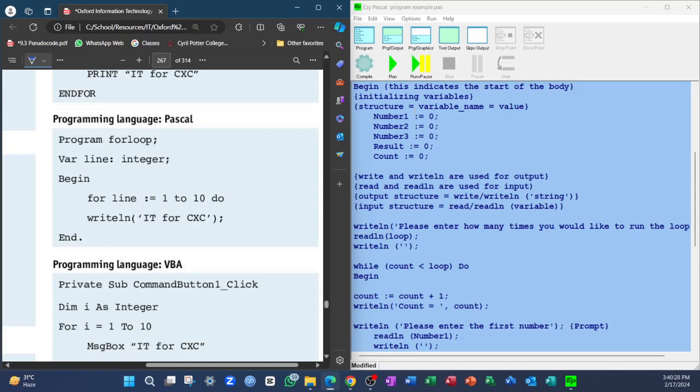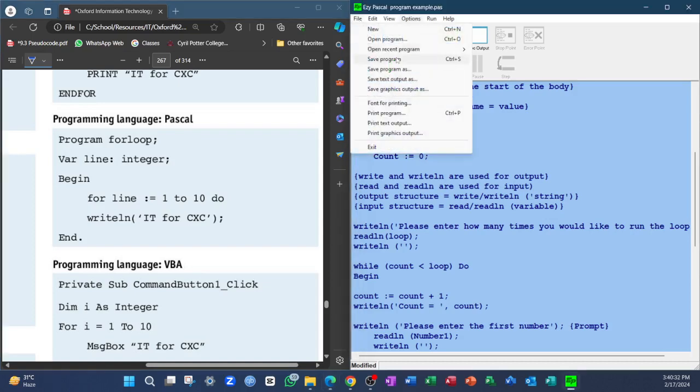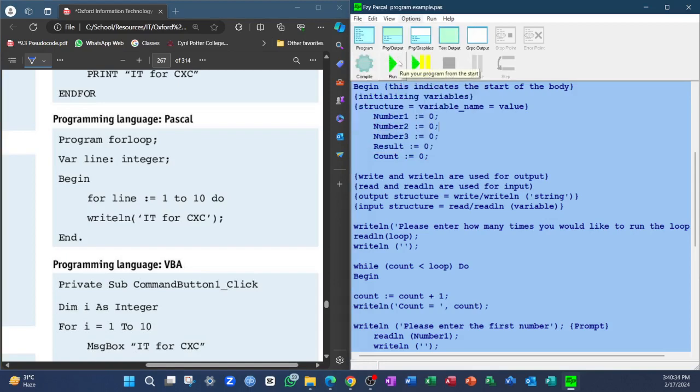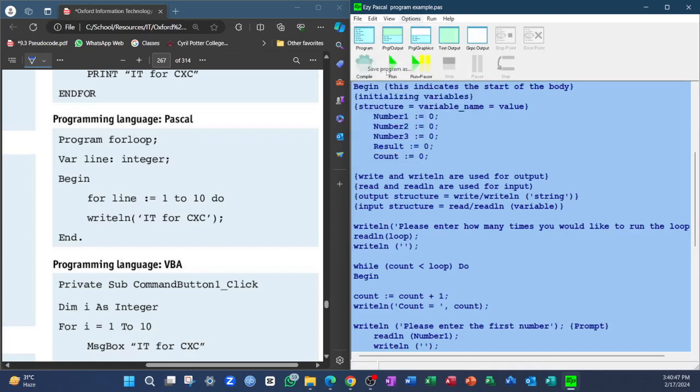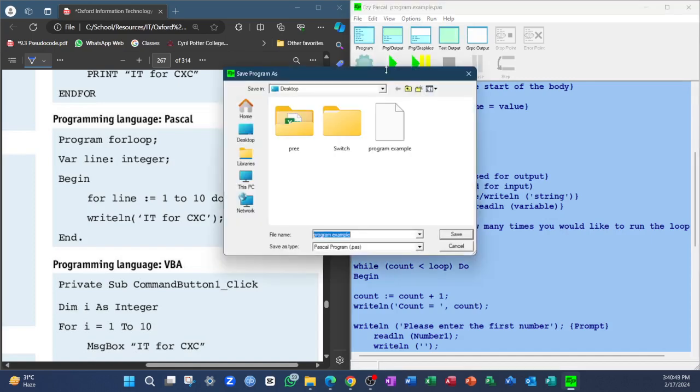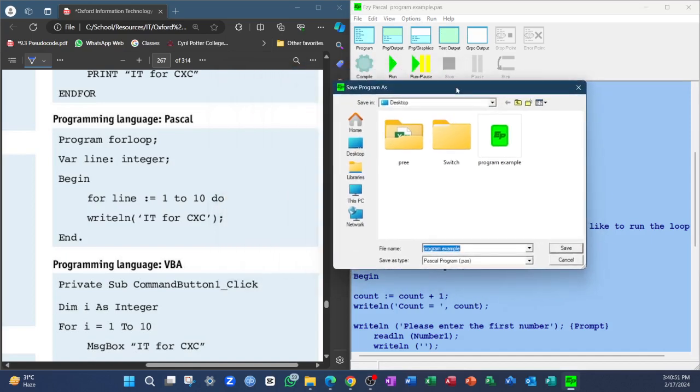So just do what I'm about to do. Click on File. Click on Save. So that's going to save this program that you're currently working on. So then click on File again. And then you're going to go to Save Program As. Everybody here?